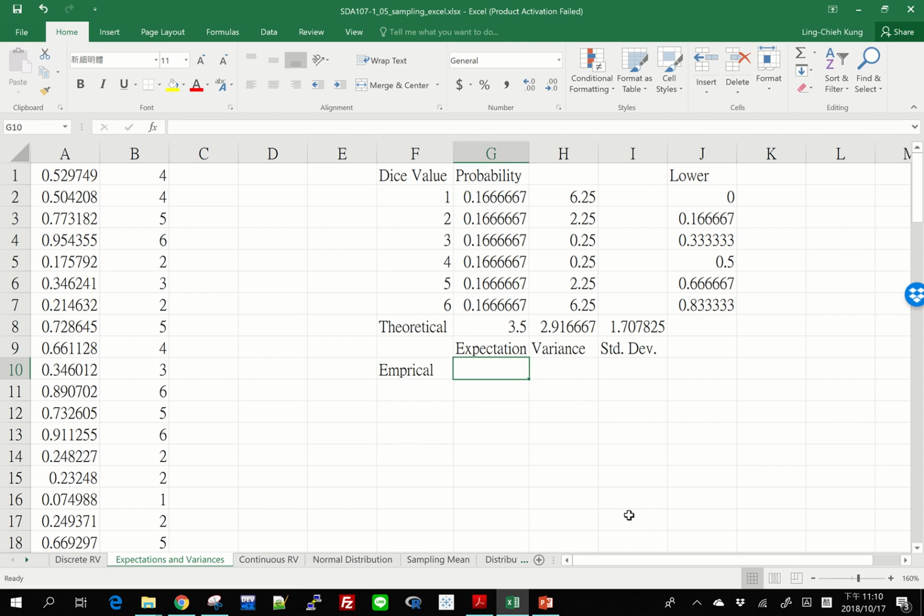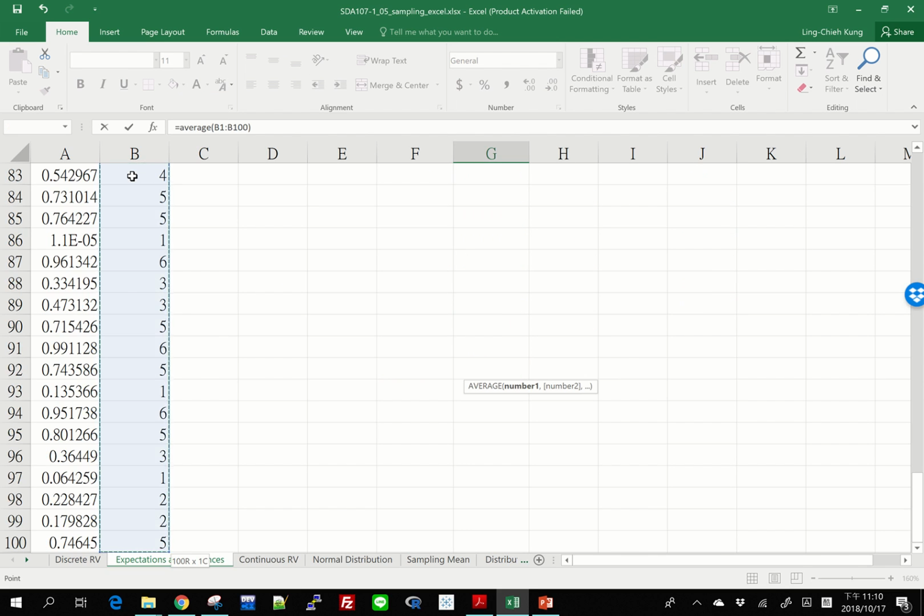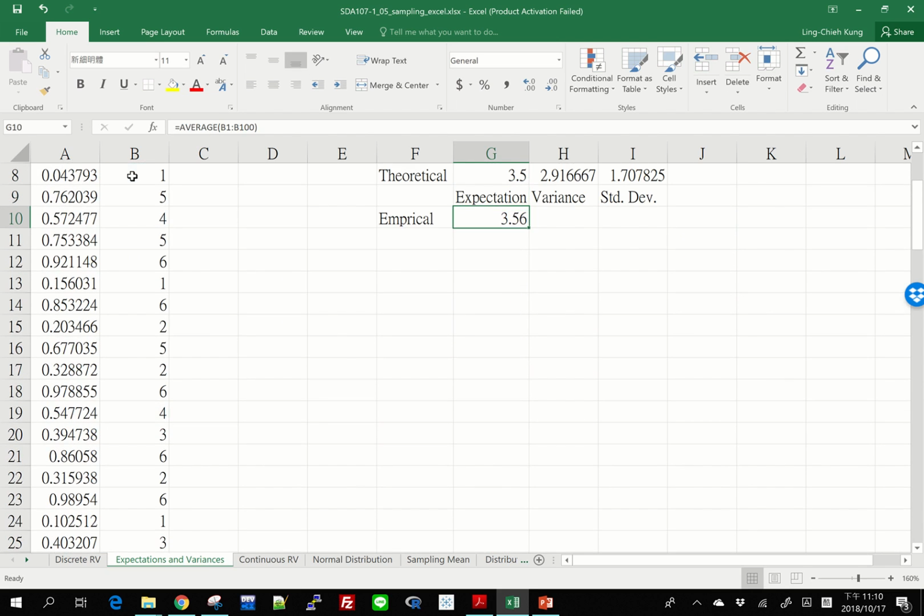If I want to calculate the expectation in this case, then it's nothing but the average of all these 100 dice rolls. That's 3.56. We know that it's not going to be exactly 3.5, but no matter how you change your dice rolling outcome, your result will be roughly 3.5. It's quite impossible for you to see a value that is lower than 3 or above 4. You may try it by yourself. If you do it for 500 times, 1000 times, then your empirical value will be very close to 3.5.